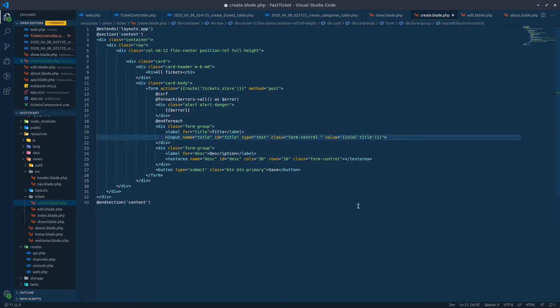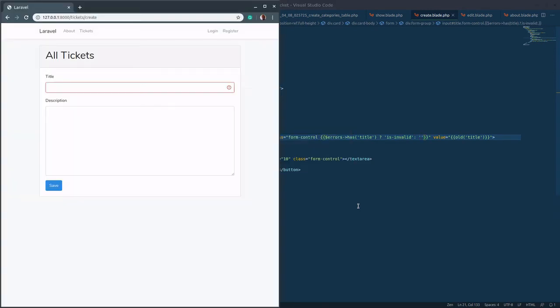We can use Blade here. So double curly braces, and then you can say $errors->has('title'). So I'm saying if that object has the title key, then please apply the is-invalid class. If not, leave it as it was. So I'll just put empty quotation marks there.